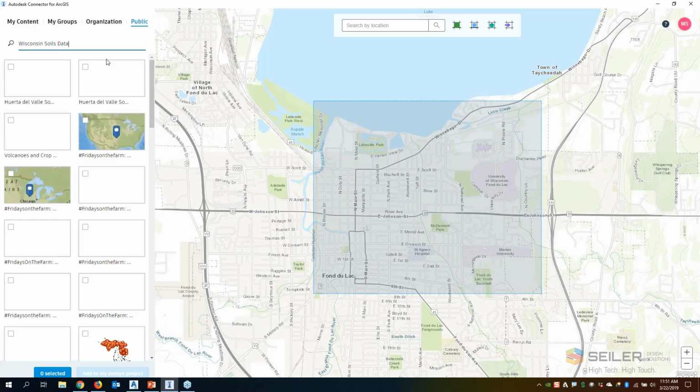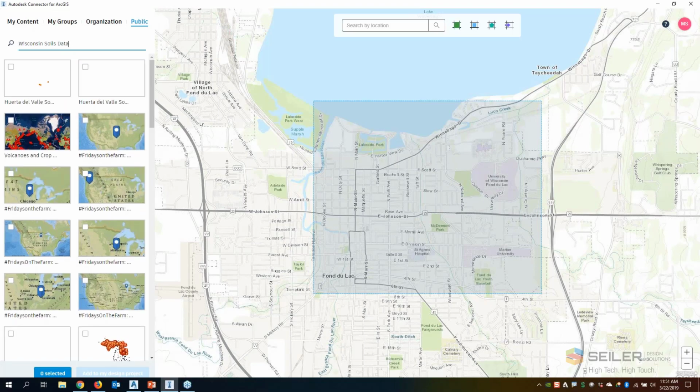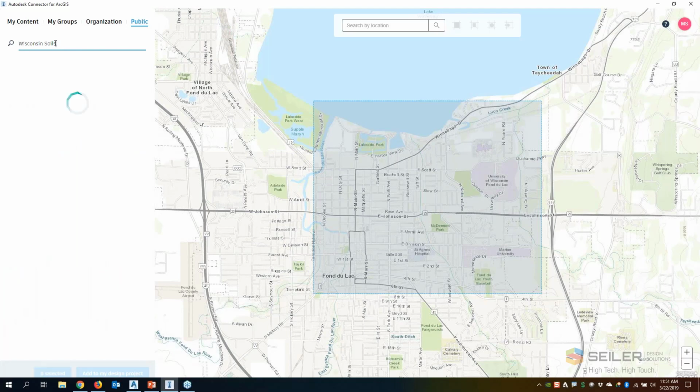Can everybody still hear me okay? Am I on? All right, there we go. Wisconsin soils data. I want to make sure I didn't lose internet. Sorry, everybody. There we go.